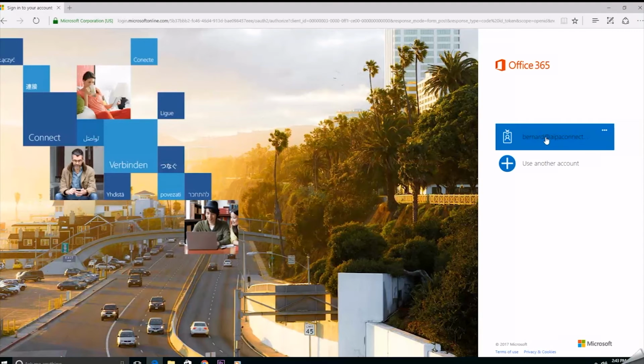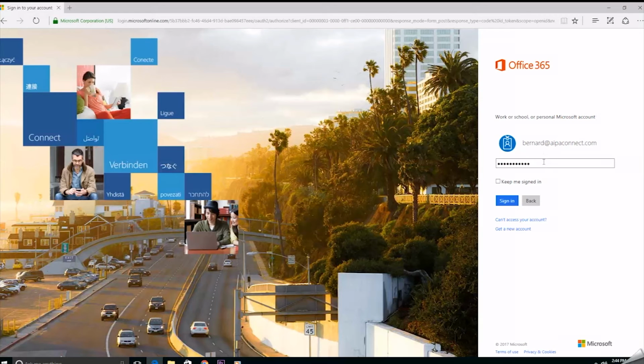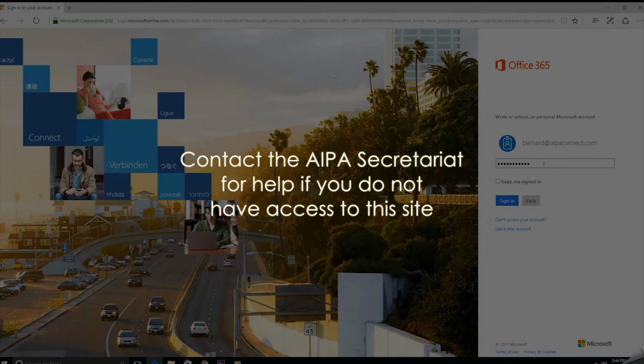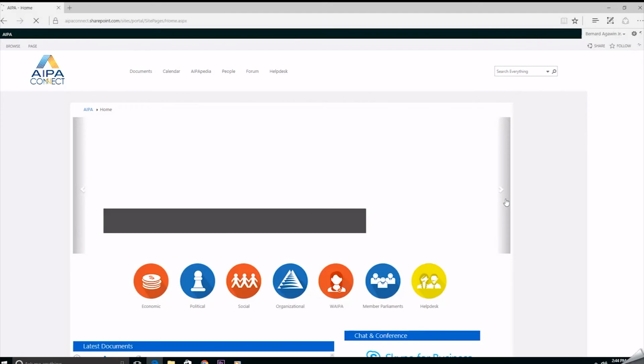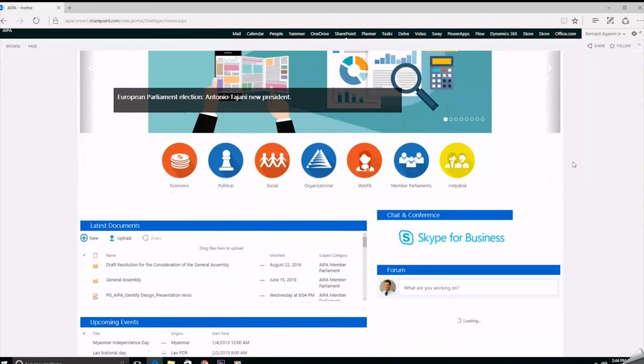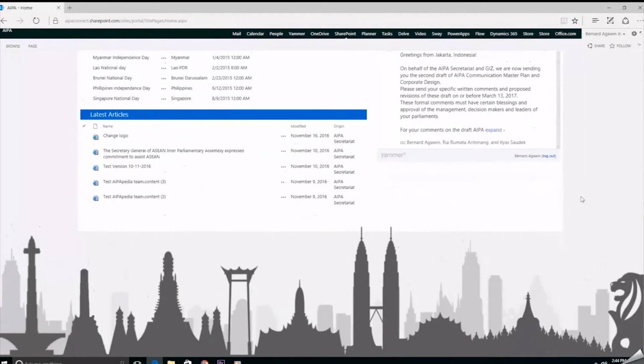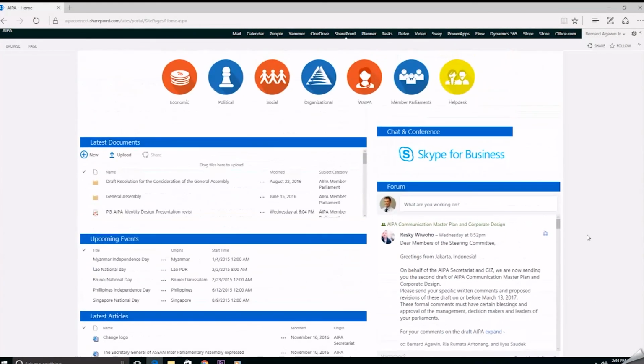Or if you are a new user, choose Use another account. Enter the username provided and your password. If you haven't been given one or are not yet an authorized user, you can contact the AIPA Secretariat for help. So I am pressing Enter. And there, you are now officially able to access the AIPA Connect features through its homepage.